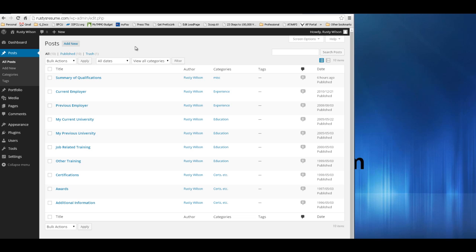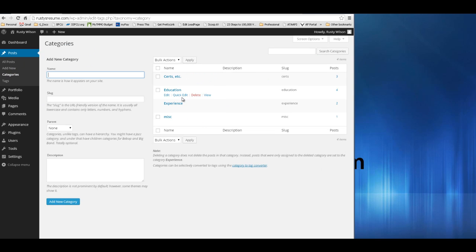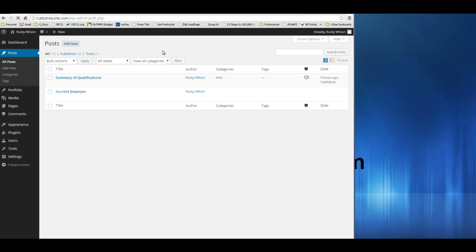So now we've got... let me go back to categories so you can see what we've got set up. I've set up a few categories here: first experience, then education, then certs, and then miscellaneous. The miscellaneous category would be for anything else that I want on the resume that doesn't fit into one of these other categories. And you'll see what I'm talking about in a bit.